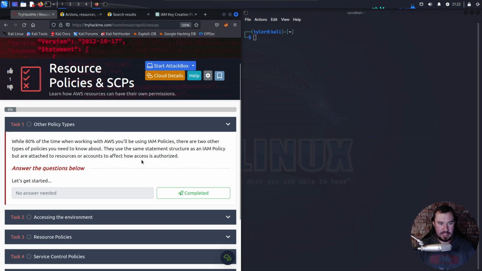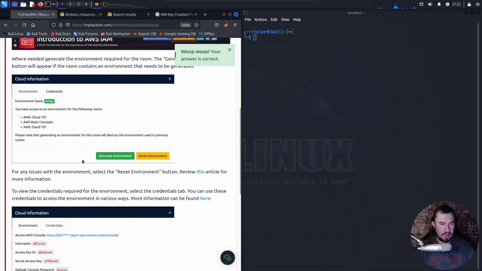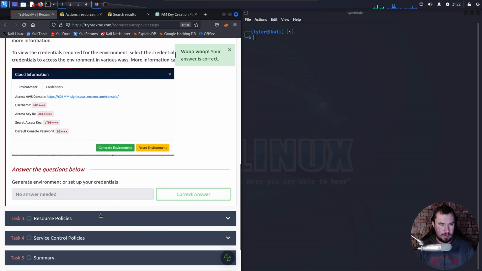While 80% of the time when working with AWS you'll be using IAM policies, there are two other types of policies you need to know about. They use the same statement structure as the IAM policy, but are attached to resources or accounts to affect how access is authorized. All right, let's get started. Accessing the environment, we already did that. We should be good on that part.